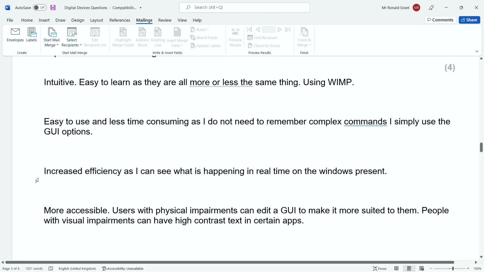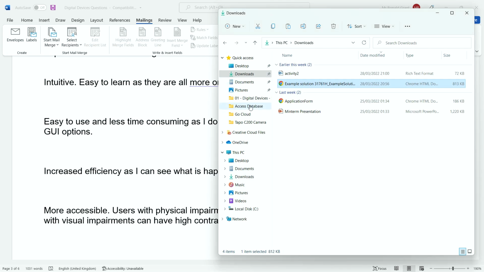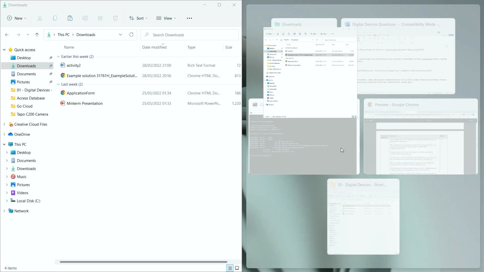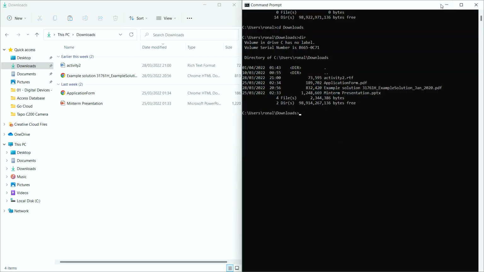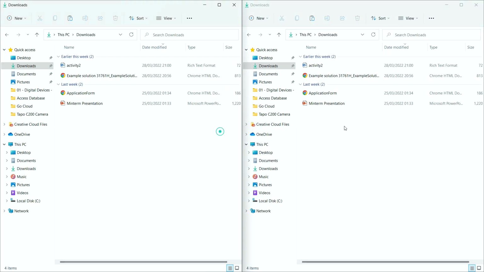Yeah, 4 of them should be okay. Oh, increased efficiency, as I can see what is happening in real time on the window present. Now, many times I can have, let me open another window here. So let's say I had 2 Word documents open here, right? And I wanted to see what was going on in both of them. I could just split the windows like this, and I could have both my documents and I can see in real time what's going on.